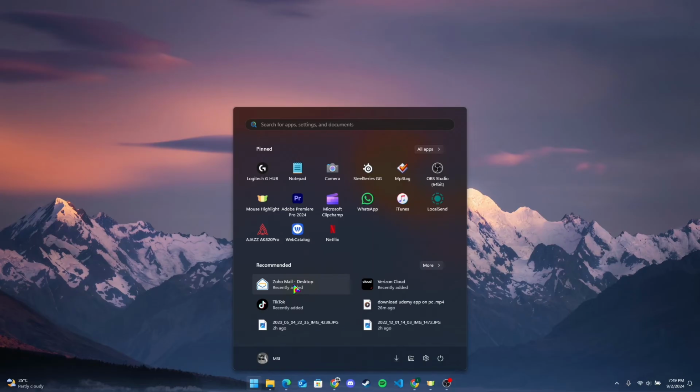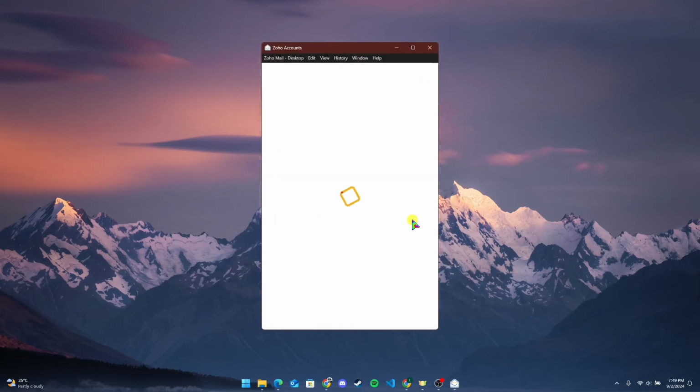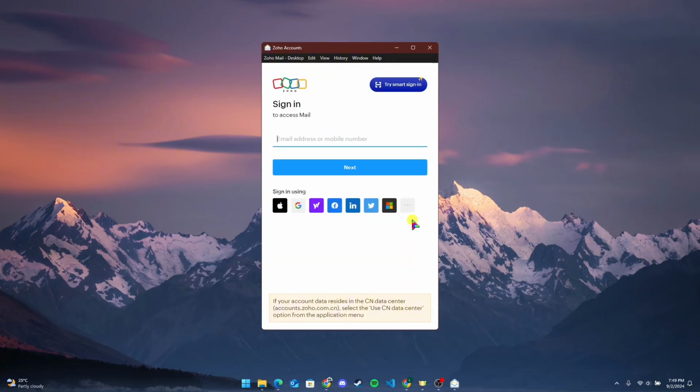And you can find the application on your PC. Simply click on it and use the application. So that is how you can download Zoho application on your PC.